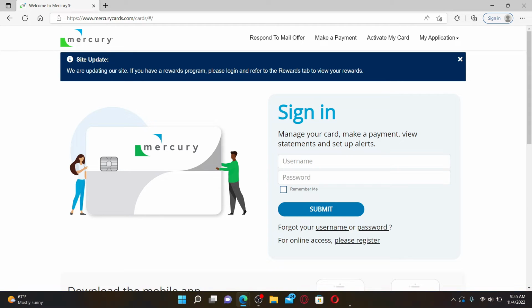To log in and access your credit card, go and fill in your details on the right hand side of the screen where it says sign in. Start off by entering your username for your credit card account in the text box and head over to the next field and type in your password.